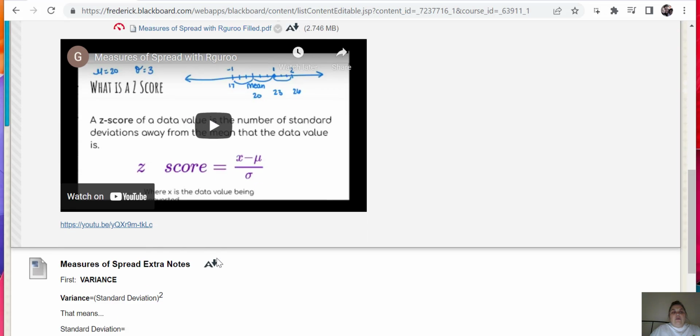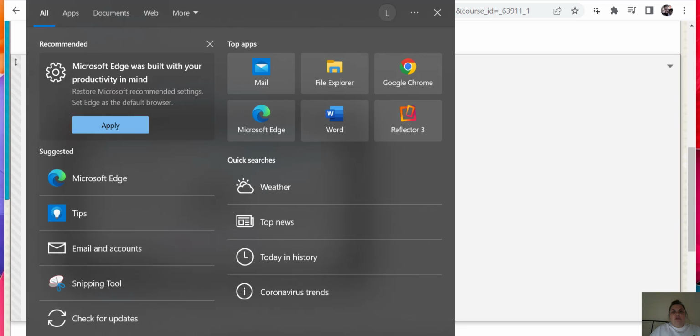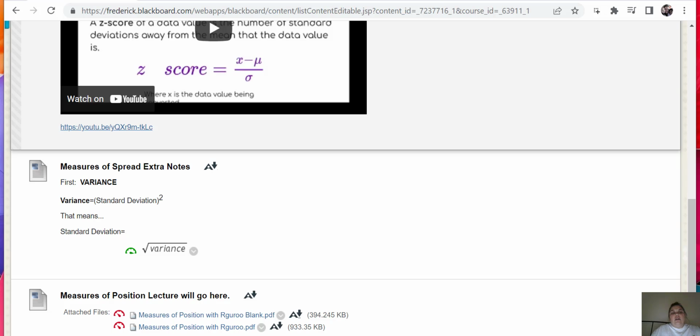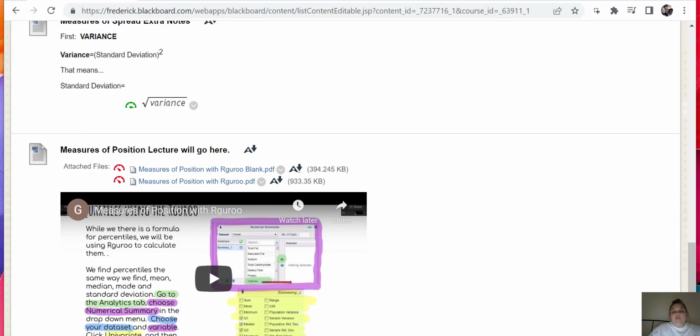I do want to show you that underneath the measures of spread lecture video, there's an extra note on measures of spread about variance. Make sure you don't miss that. That's important. It got left out of the videos. But it is something important that you need to know for the homework. So make sure you look over that.